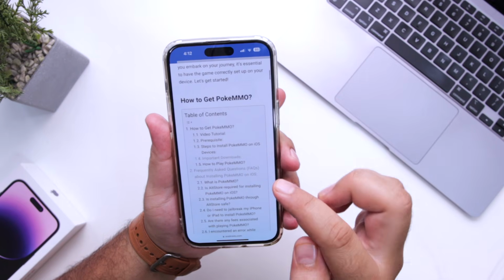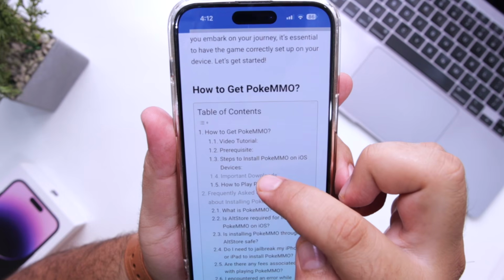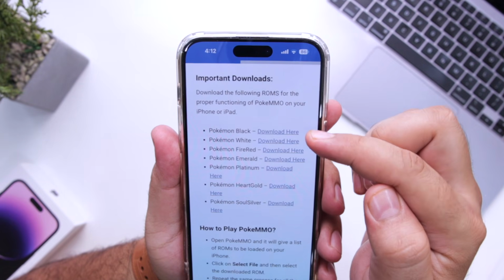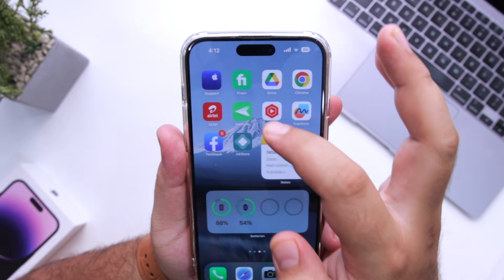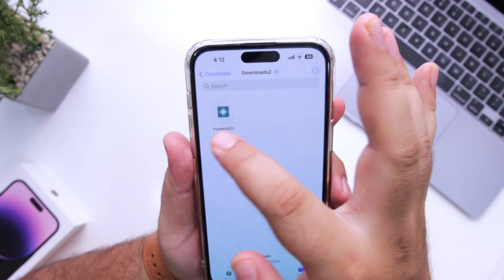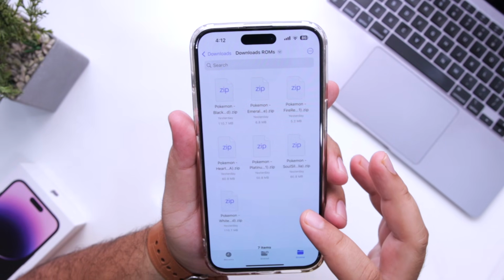Now scroll down. Here you can see there are multiple options. Select important downloads. You have to download all these ROMs and save them on your iPhone. I have successfully downloaded them. If you go to files, you can see all the 7 ROMs are downloaded here.